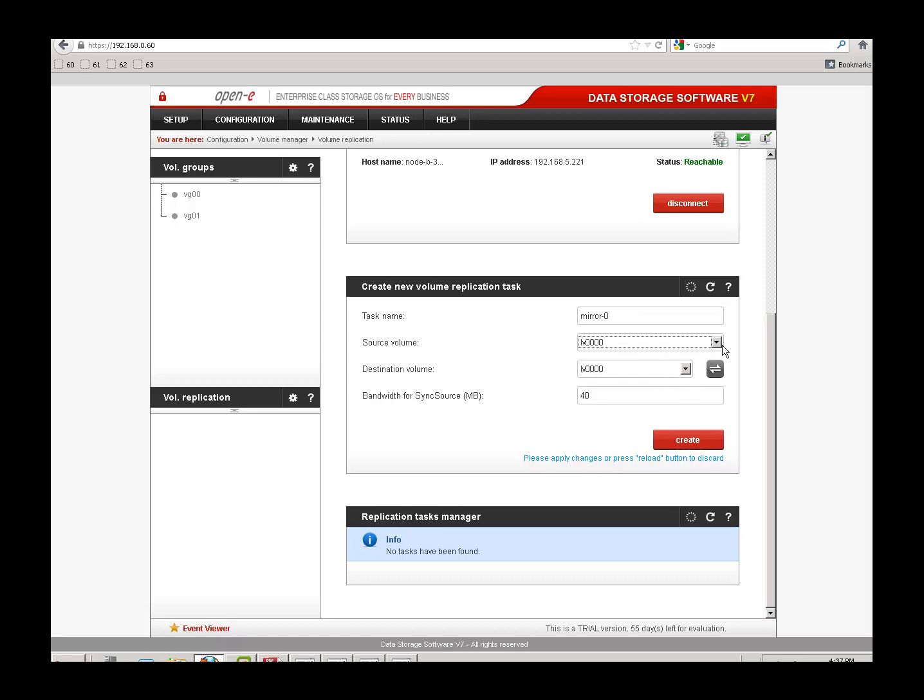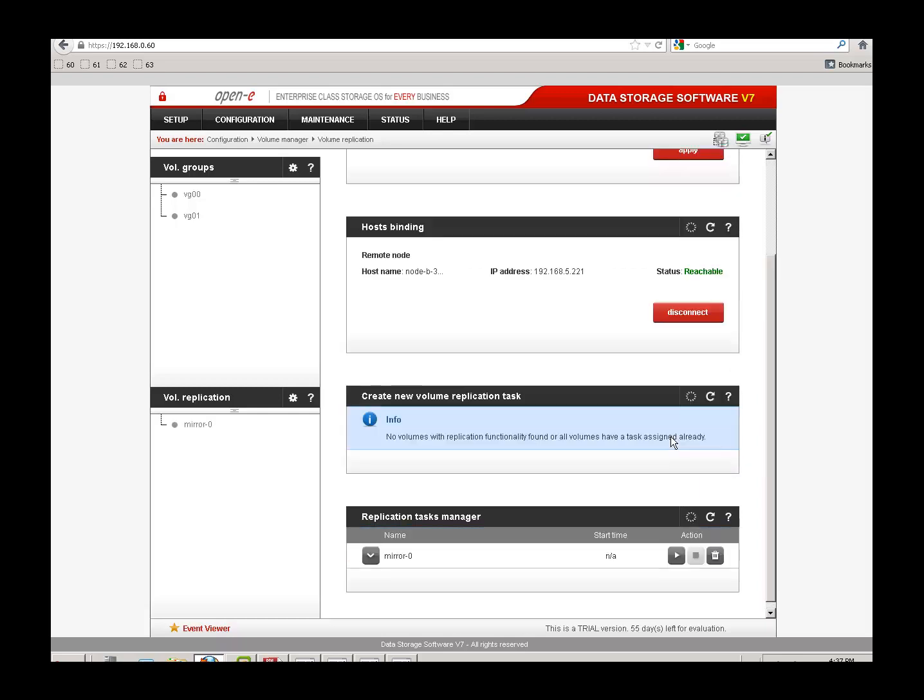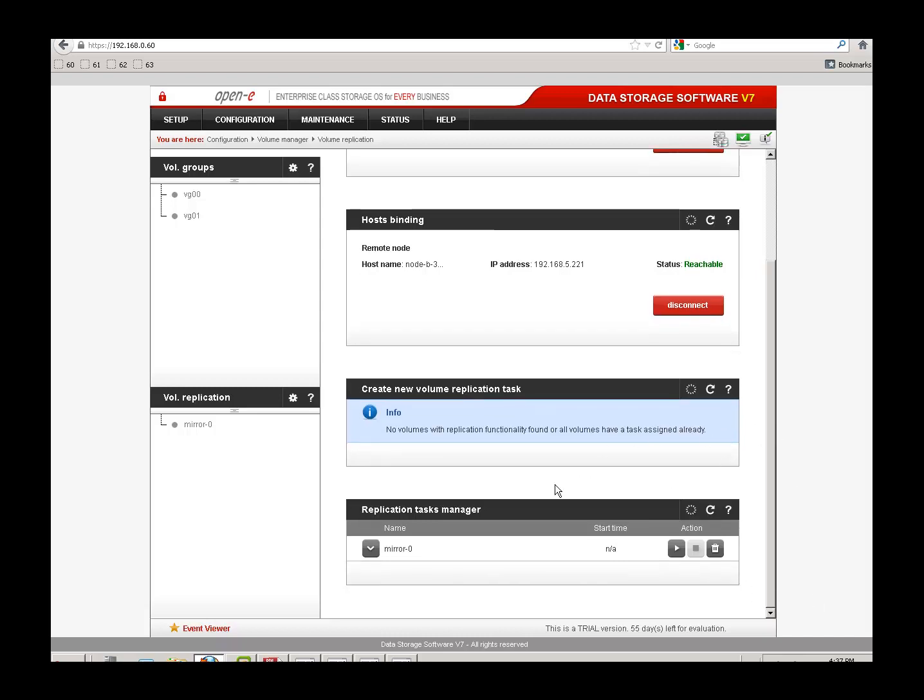And of course, I have only one option to select here. And because of the round robin with the 2 gigabit, so round robin 2 times 1 gig, I can enter even 100 megabyte per second because I have 2 volumes only. So per 100 gigabit you can just roughly put 100 megabyte per second. Okay, so that's the task which is already there on node A, and I can start the volume replication.